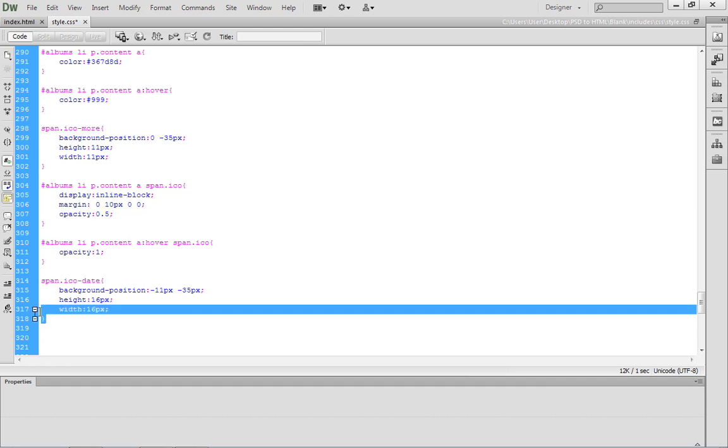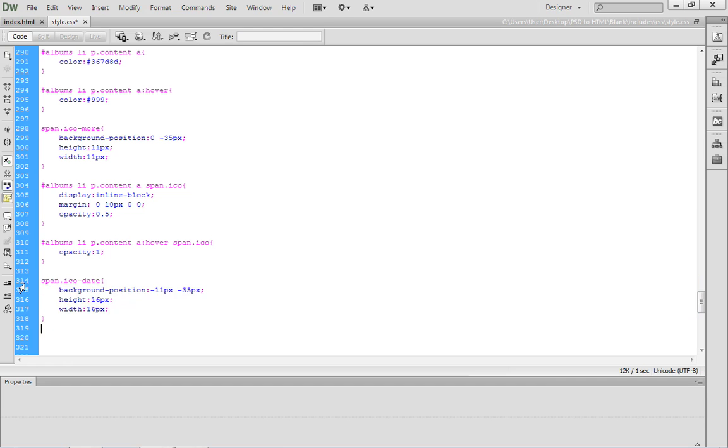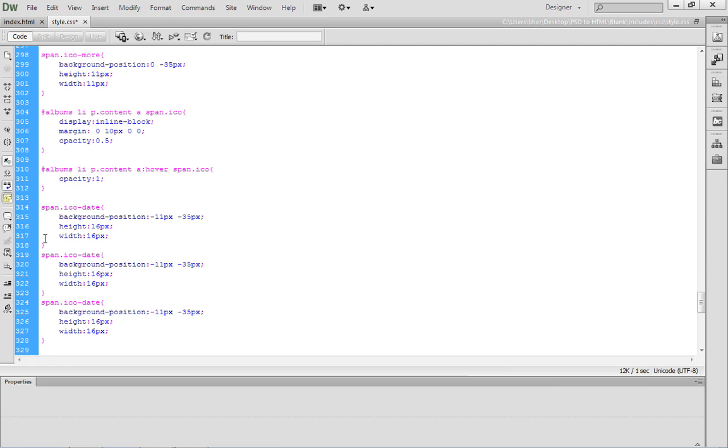So we just want to copy this rule, and then we want to paste it 3 times and just update the information. So this won't be ico-date, but rather ico-tags. And what we want to do here is change the position. We want to move this over negative 27 pixels and negative 35 still. Same width and height. Then we want to update this rule from ico-date to ico-comments. And of course, we need to change the X position here to negative 43. So I think we're in good shape here.